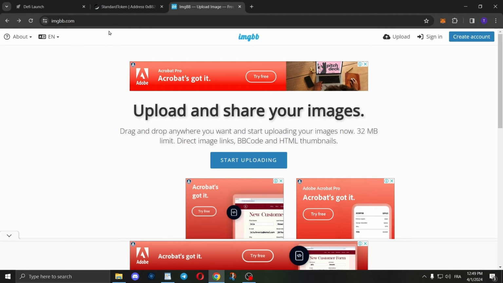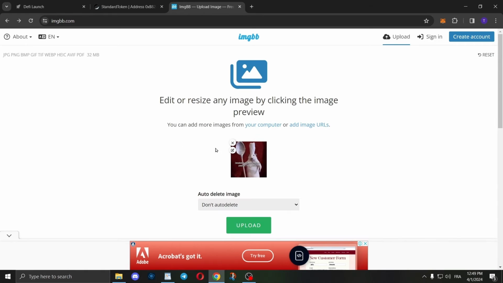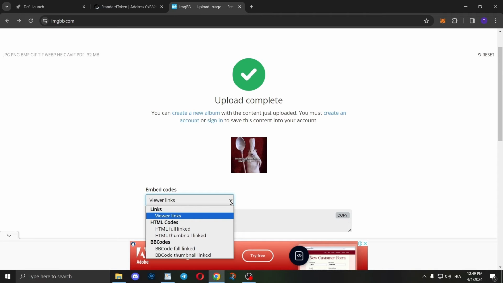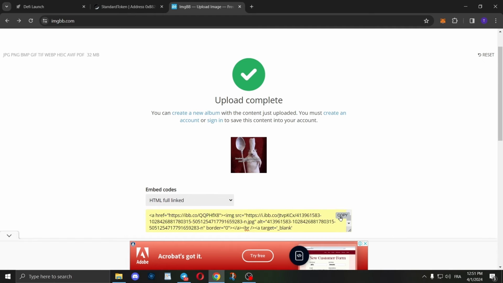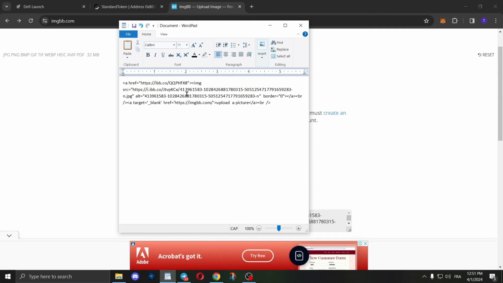imgbb.com. Simply go to the website, click on start uploading, select the logo that you want to use, click on open, upload, and then click on embed codes down here and select HTML full length, and then copy. You can use WordPad, for example, paste. All we need is this part right here.